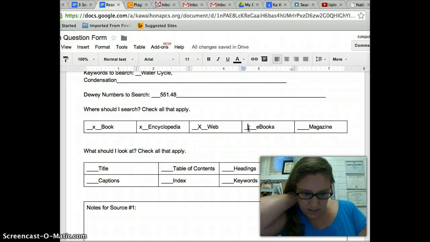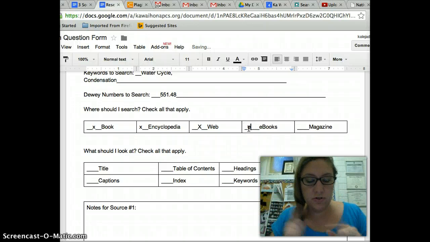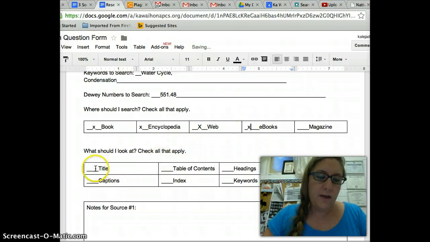And then I want to look on the web, the internet. Let's see. Ebooks, because I saw some pretty cool ebooks on our site. And then, okay, let me see, title. Of course, I'm going to look at the title. That's going to help me.